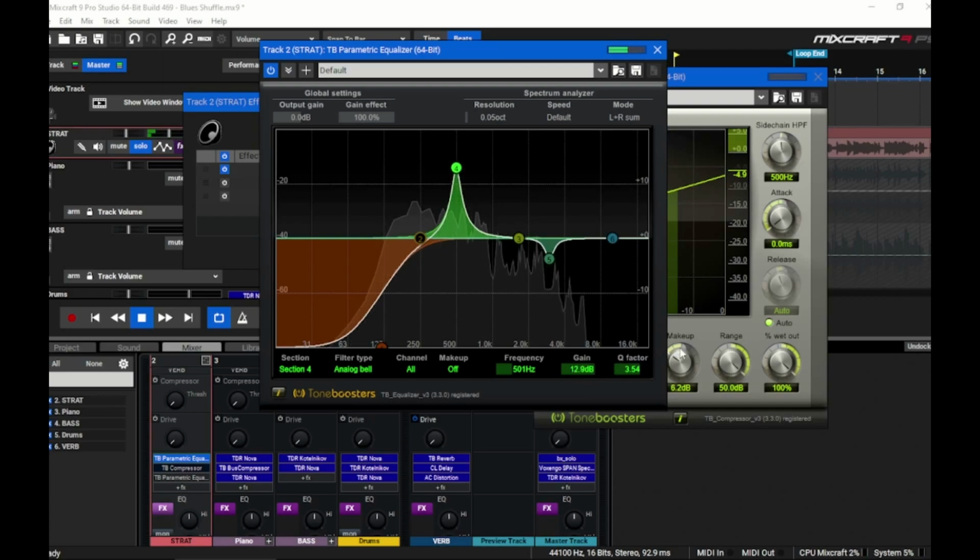That's that frequency we're cutting. We just have more of that there than we need. And then just about 3K, we're taking out almost 4 dB, and this is why. Just a little more of that than we need. There we go, that sounds pretty nice.